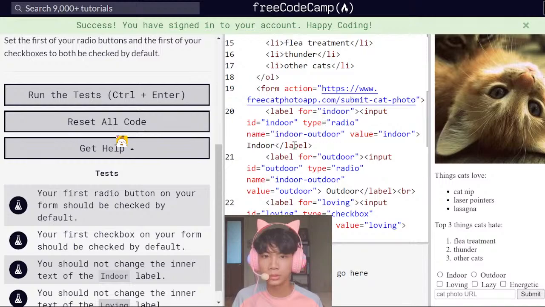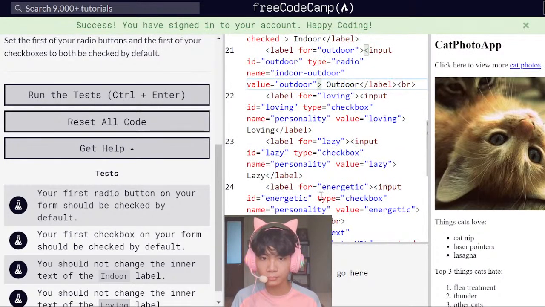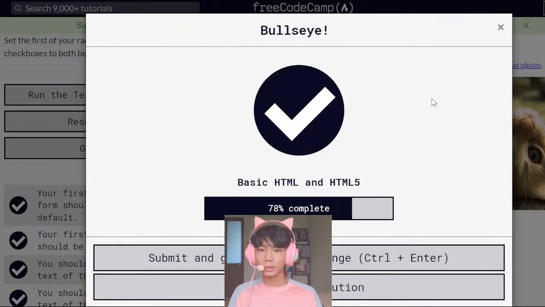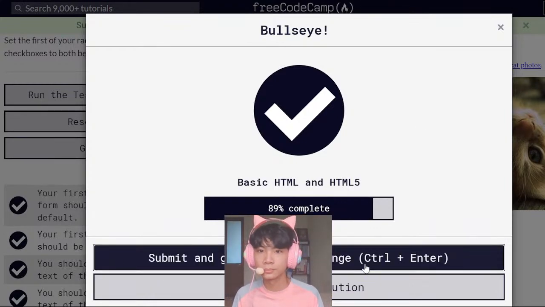See the first. Then the checkbox to the second. Here, right? So far so good.